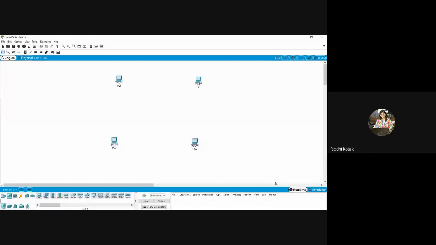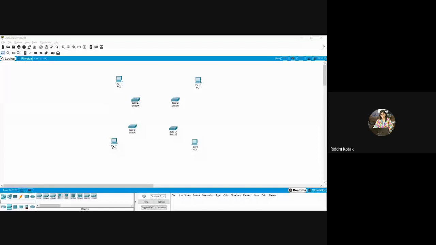Okay. Now we will take the switch over here. So click on end devices, go to switch. You have to take the 2950-24 switch. 4 switches you have to take over here. So repeat the same step in your system.